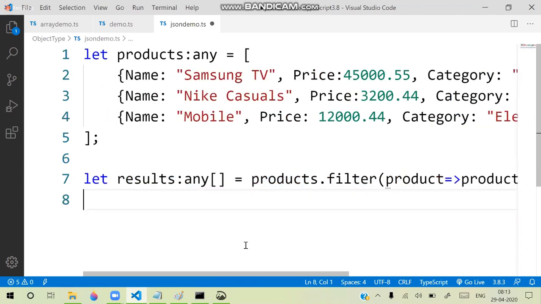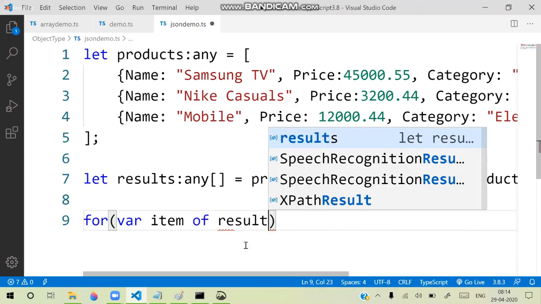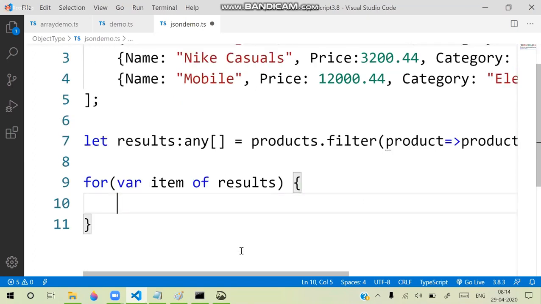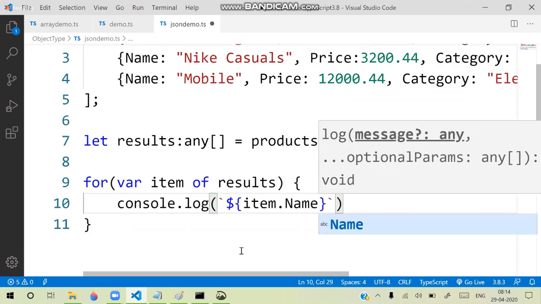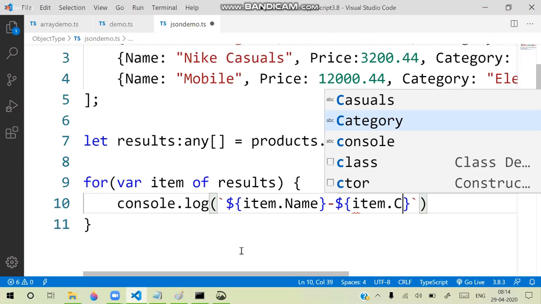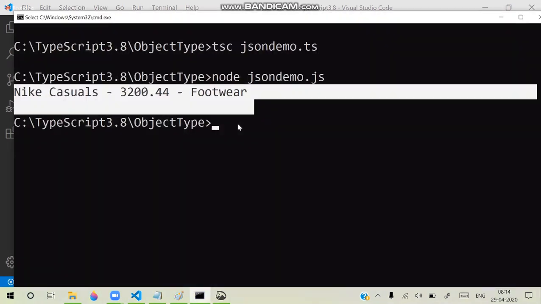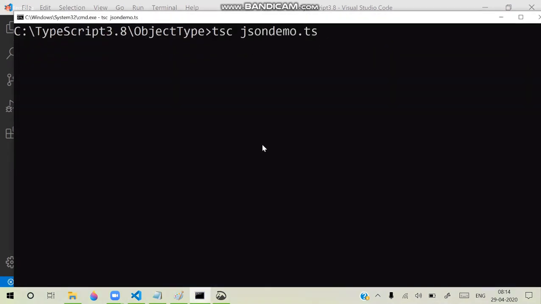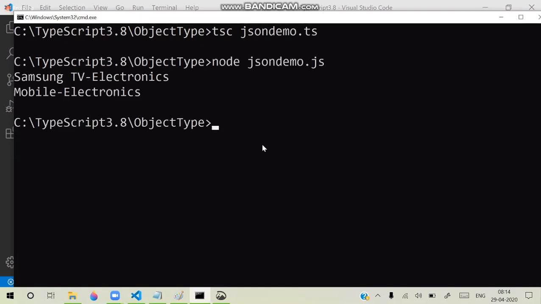Then we need to print the results. That means for var item of results, we need to print the item name. So console.log. I will print item.name, and another one, item.category. You can print all details, but I'm just printing only these two. Now this time we are using a lambda expression, so let's compile and run this. And you can see that it is printing those details.